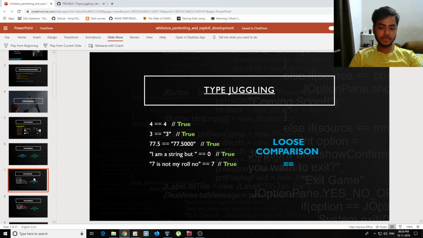Why is it called loose comparison? Because if you see the second one, 3 is equal to string 3, even though the types are different and it's a string, it still gives me true. And even 77.5 is equal to 77.5000 gives me true, because 77.5000 is actually equal to 77.5, and that's why it gives me true.